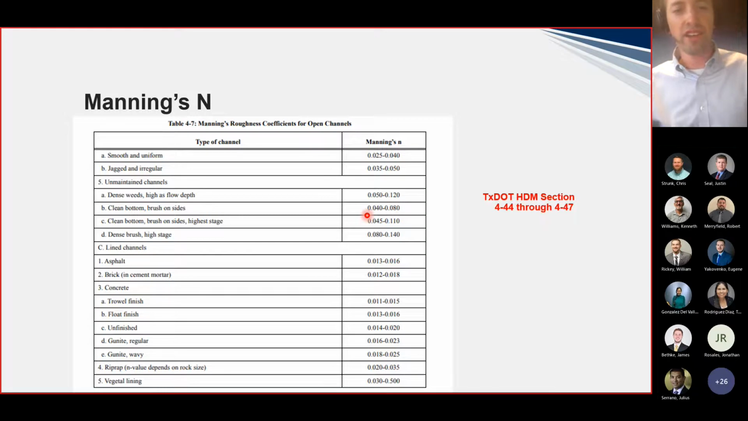The TxDOT hydraulic design manual has some Manning's n values, which is basically a roughness coefficient that contributes to how much capacity a channel section will have. The ones I keep in my head for roadway projects, if I'm using a well-maintained grass ditch or somewhat well-maintained, I usually use 0.03, 0.04, and then for concrete lined, I use 0.013.